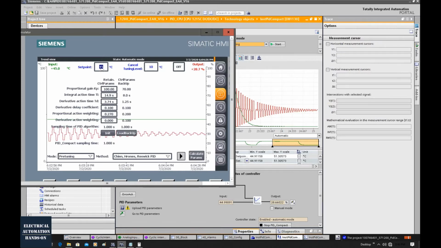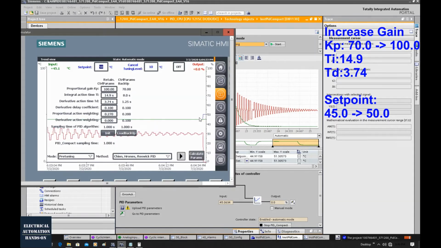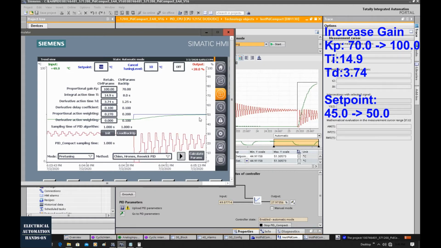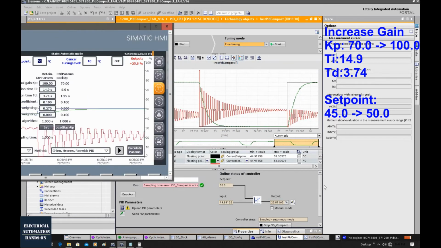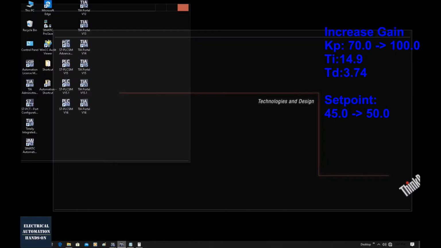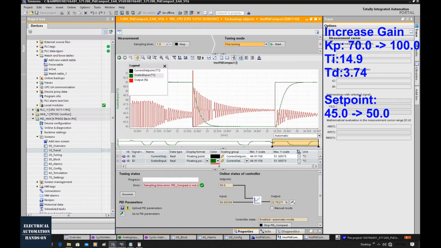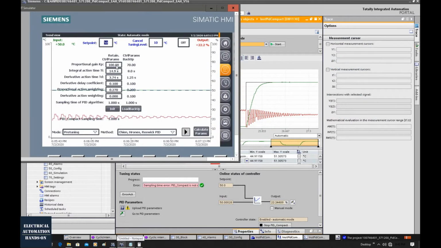Okay, now this is a set point change from 45 to 50 with still a higher gain, that is 100. We can see during this transition, the output is still very sensitive. Alright, that is the higher gain.